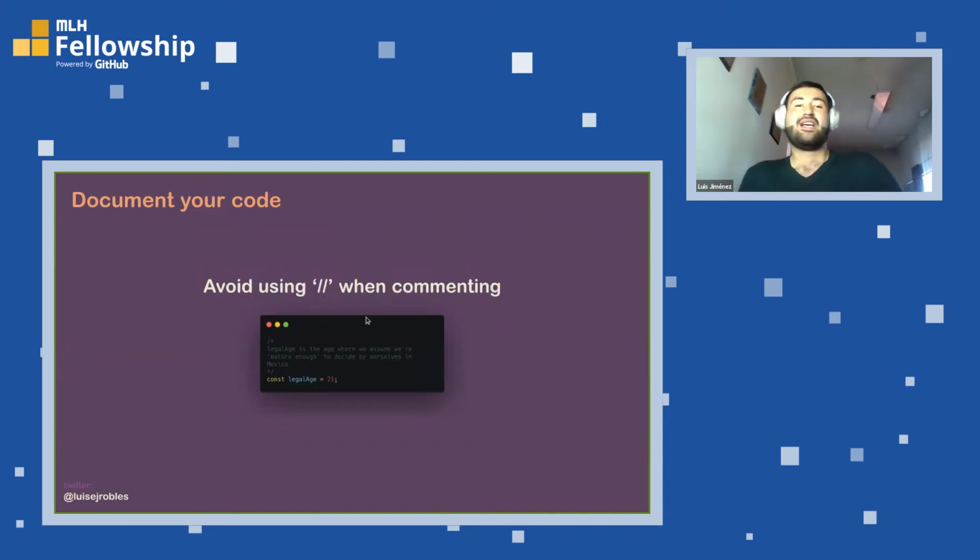And following about commenting, use the block comment instead of double slash when you're writing comments of more than 2 lines. In this example, as you can see, we have a comment that lasts 3 lines. It will be more complicated to read if for each line you have a double slash. It's going to be very difficult.